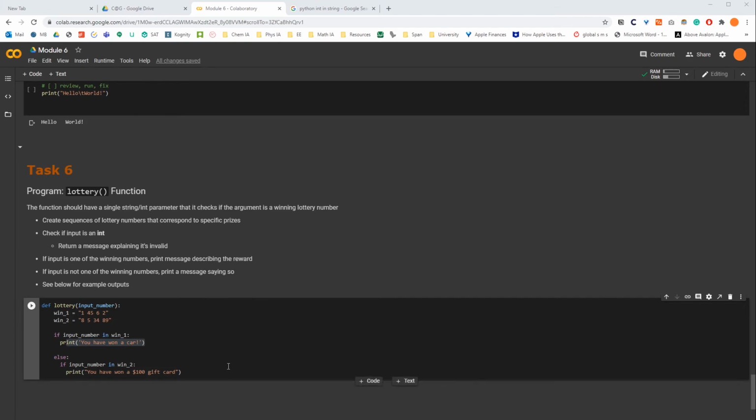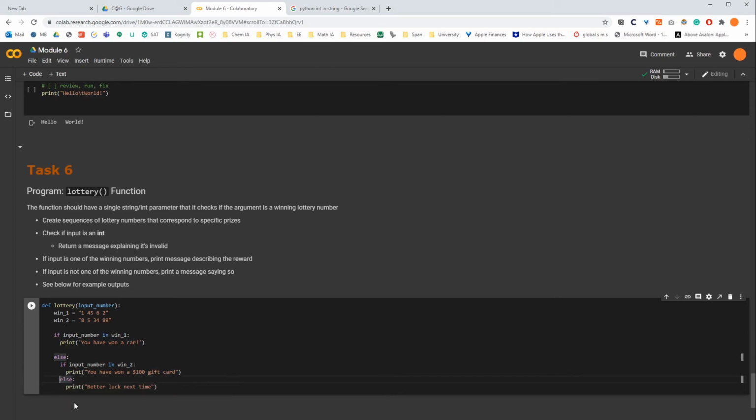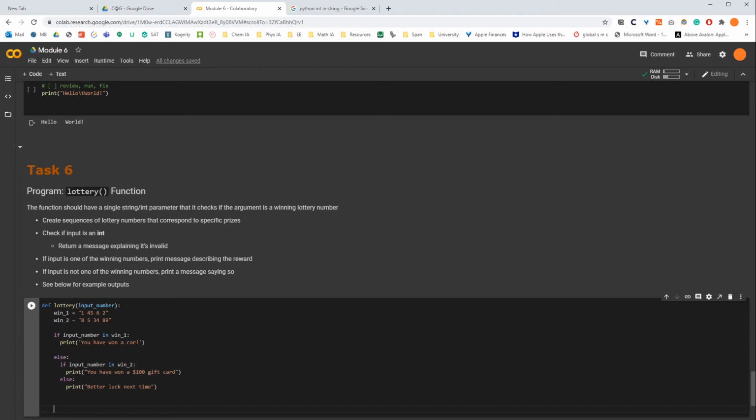Like the instruction says, if we do not meet the winning combinations, we have to indicate that to the users. That can be implemented again using this else statement. So if neither of these conditions are met, it falls to here where it'll just say better luck next time. And that about wraps up our lottery method or lottery function.